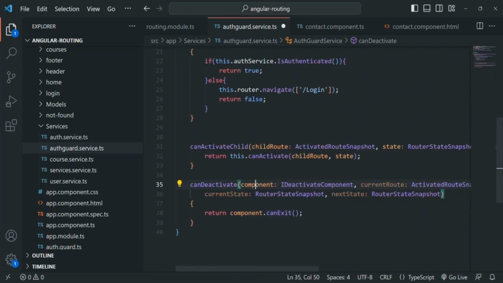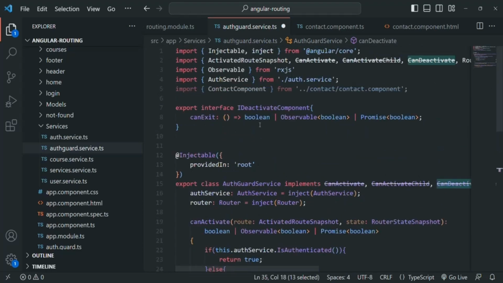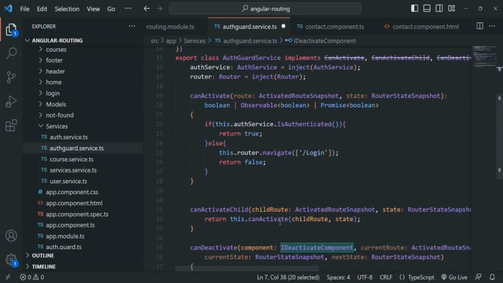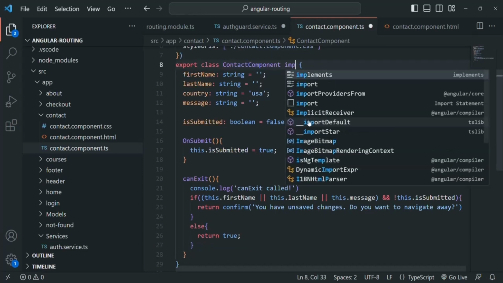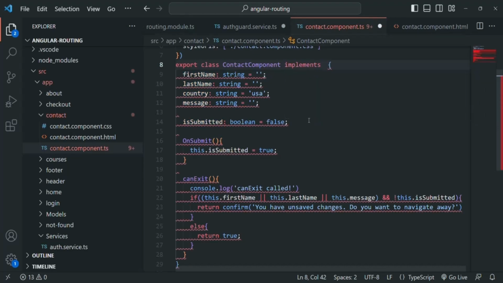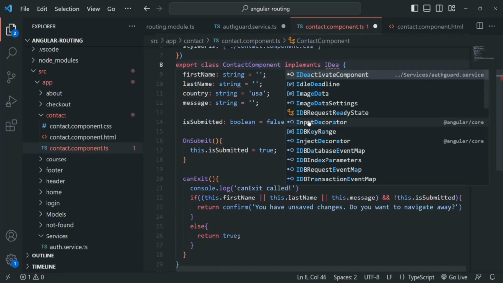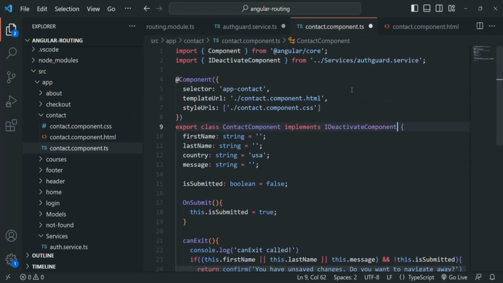on this component. Okay. Now, on whichever component we want to use this CanDeactivate route, that component should inherit from this IDeactivateComponent interface. Currently, we only want to use this CanDeactivate route on the contact component. So here, this component should inherit. For that, we can use this implements keyword, and it should implement IDeactivateComponent. And in order to use this IDeactivateComponent, we also need to import it from this file.